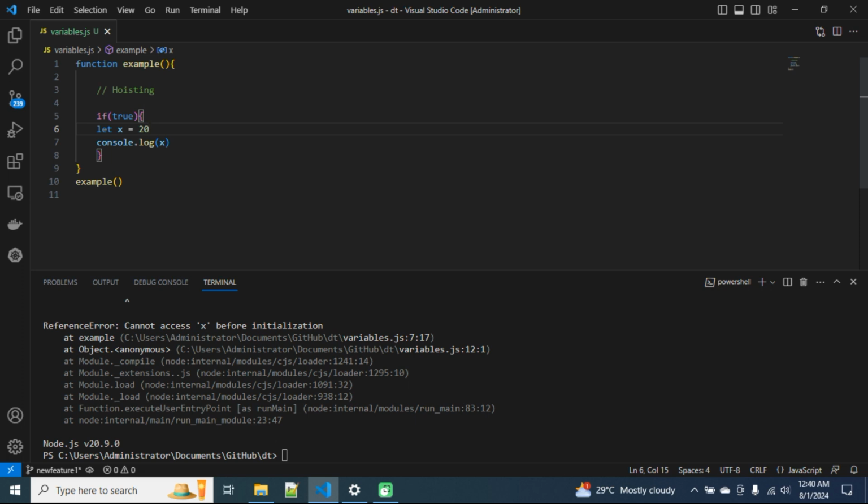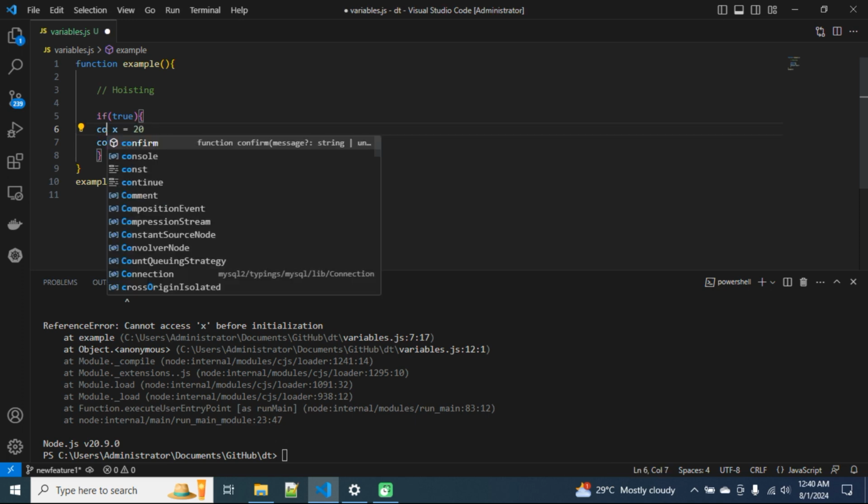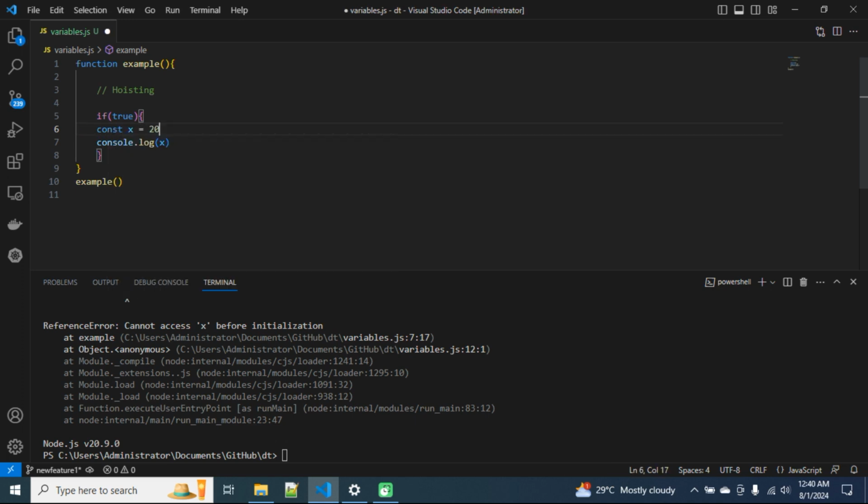So x will be available inside this if block alone and not to the function block. So that is why this is block scoped variable. And coming to the third part of declaring variable, const x equal to 20. So this is again block scoped variable like let. So this const x will be available only inside this if block and not outside the function. I mean not outside the if block and not to the function.